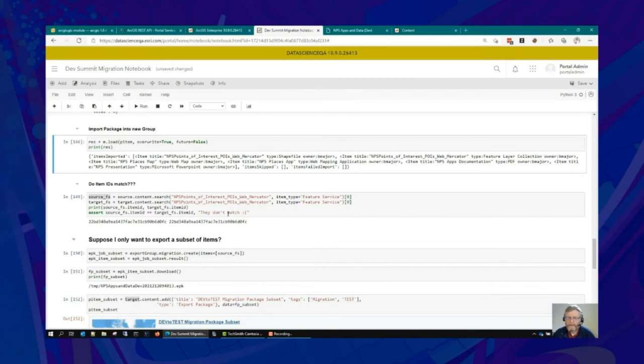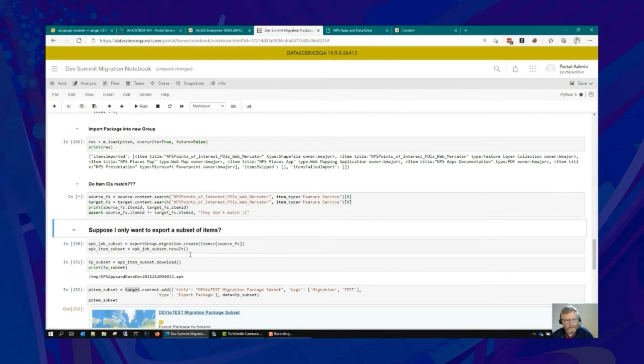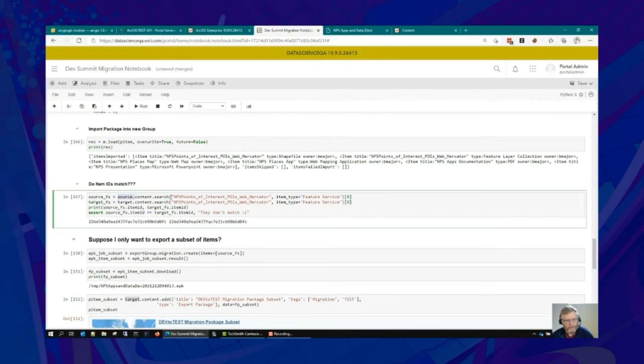It helps them make sure that if they develop something in dev and they're relying on item IDs, they should be able to then move that application, web app, or whatever it may be throughout the process, and you're assured that those same item IDs are there. So we're just going to do a quick check. We're going to query the source enterprise for my hosted feature service, the target, and then print out the item IDs, and they look to be exactly the same since my assert didn't fail. So that means that my item IDs between my two hosted feature services match.